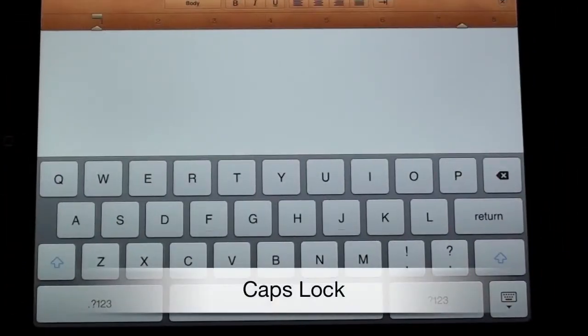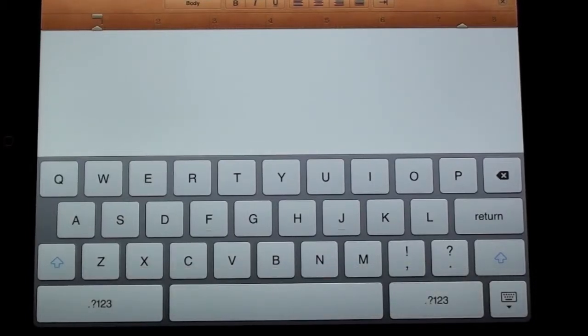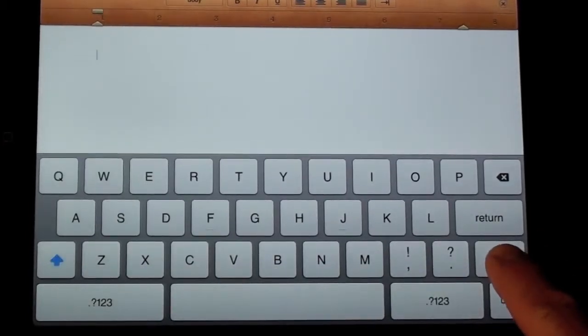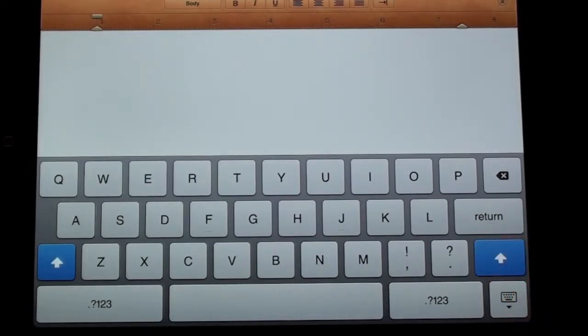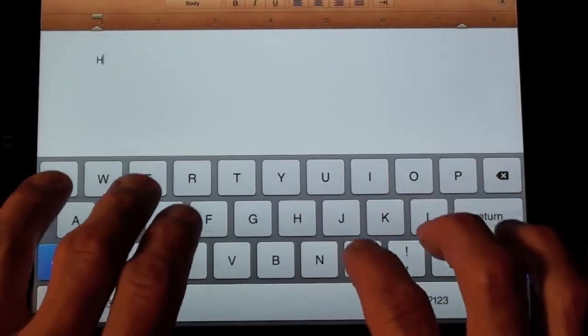Now the first thing I want to show you is the caps lock feature. If you hadn't enabled caps lock in the settings, you would have to hold down the shift key and type in order to get all caps. In this case, all we have to do is double tap the shift key. So we can see the shift key is now blue and we can type in all caps.